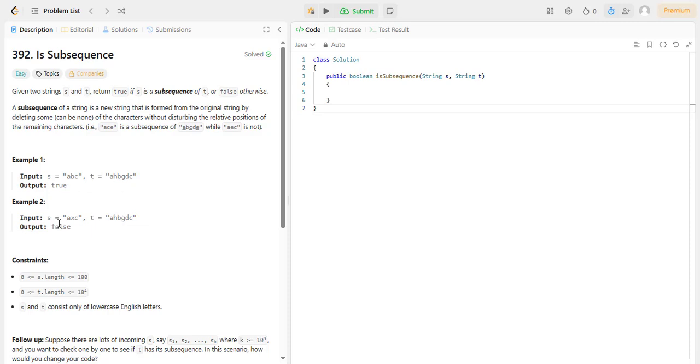Let's go for the second example. The second example consists of the characters AXE. So I have got the first character A. After that, I am not getting the character X. So I can return false, saying that S is not a subsequence of T. Now let's go for the logic of the program.